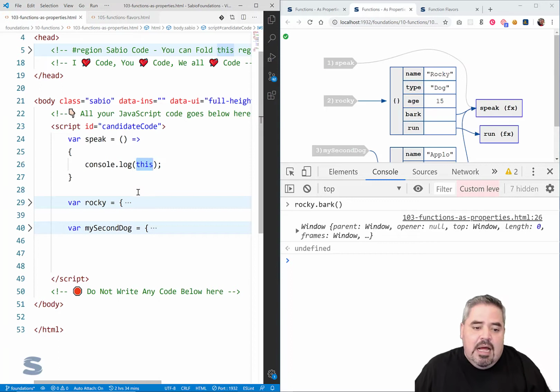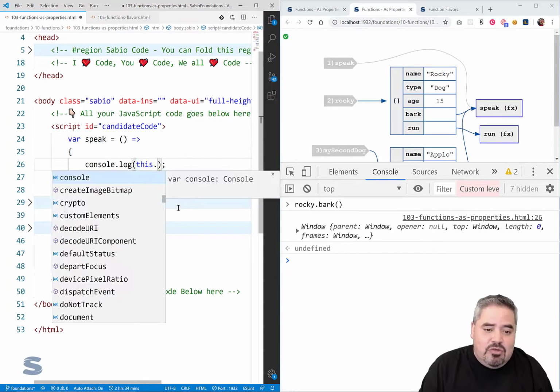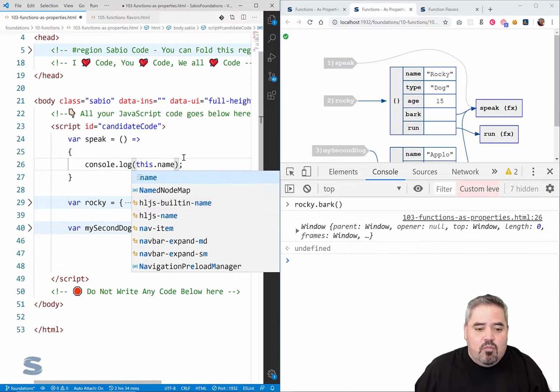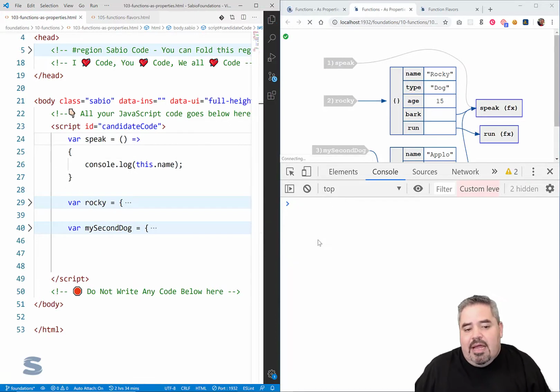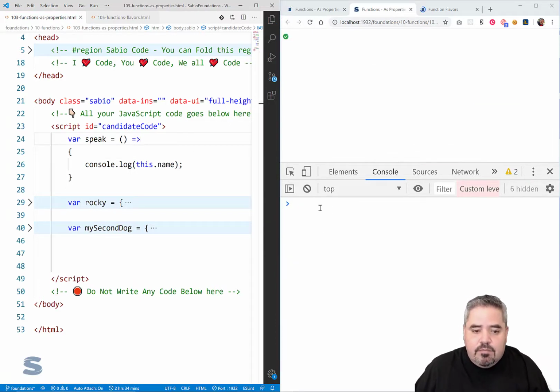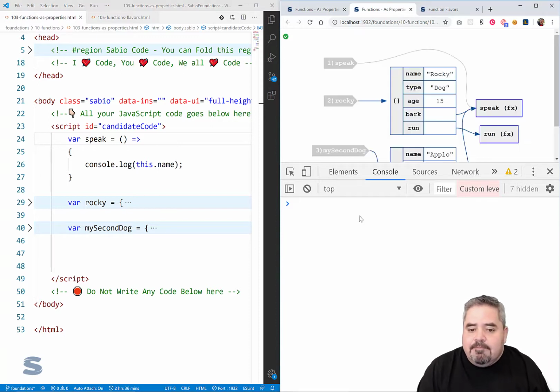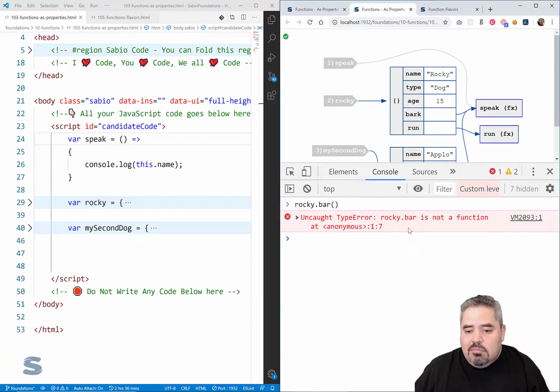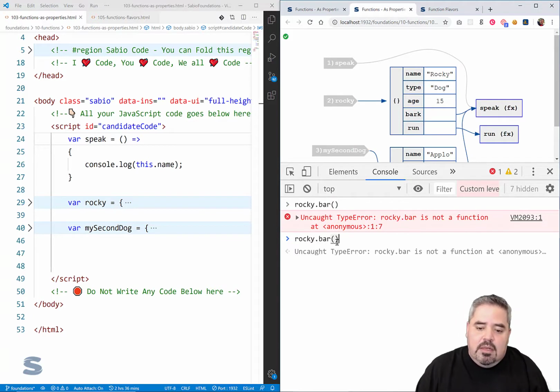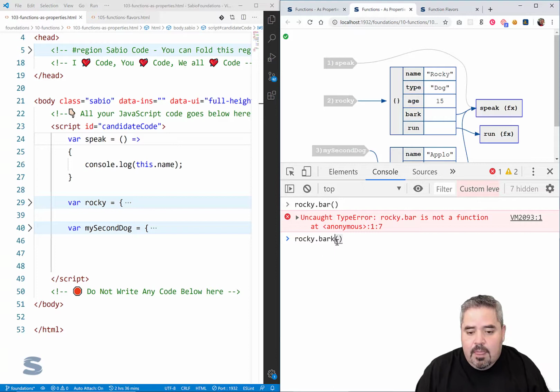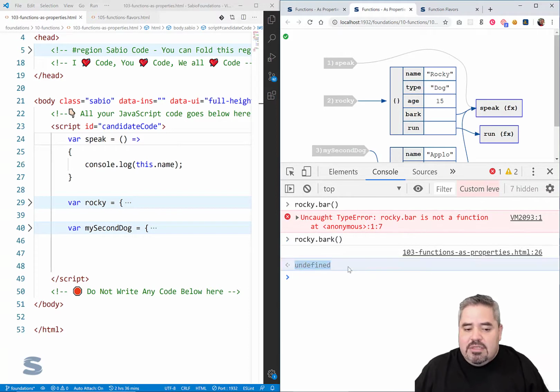All right. So if that's the case, I can't do this.name anymore. With this.name, now I can't ask Rocky to bark, because it changes the meaning completely. Rocky.bark, it doesn't work. Oh, I'm sorry, Rocky.bark with a K, it doesn't work because the window does not have a name.